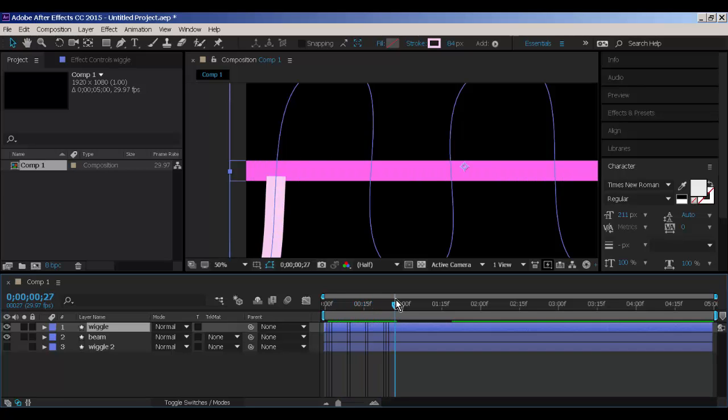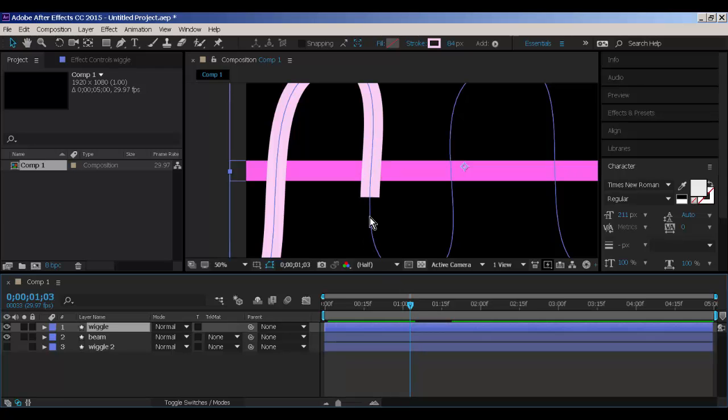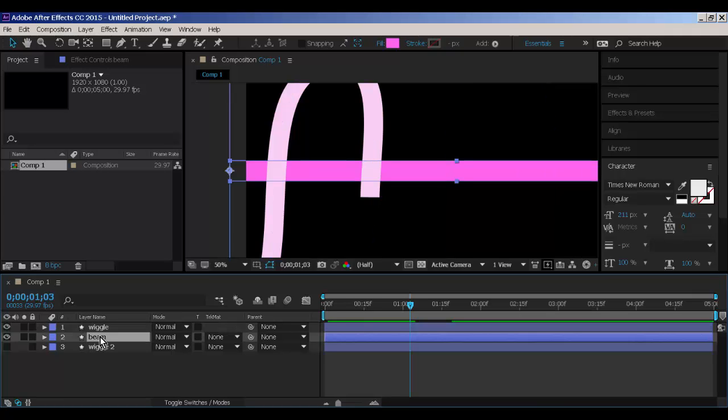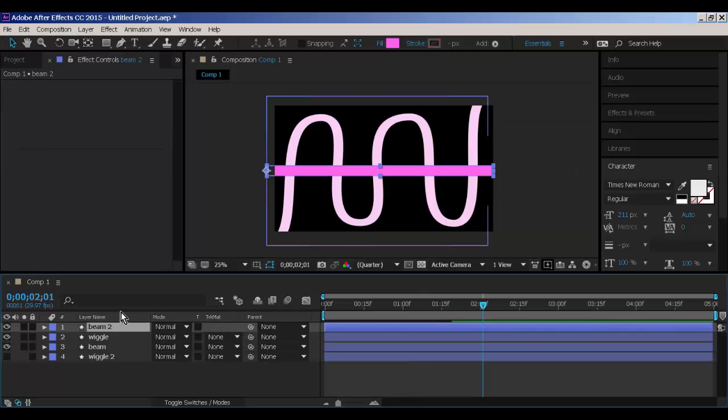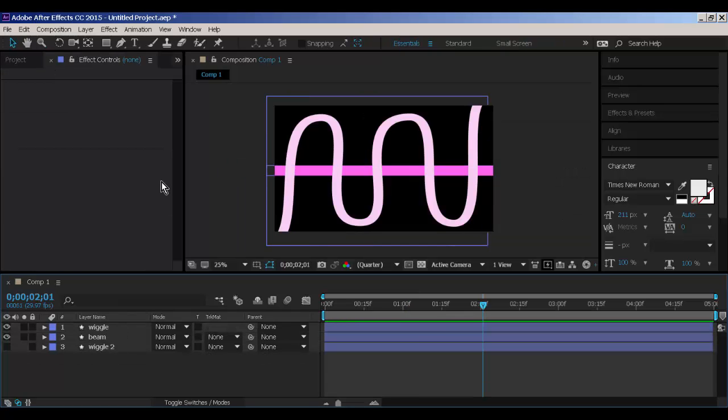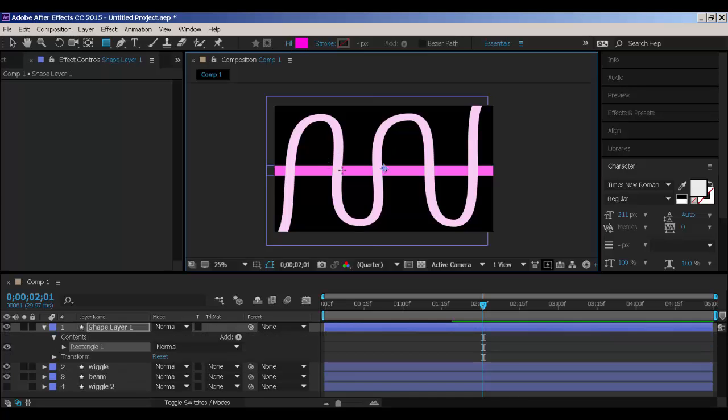Okay, so in order for it to look like it's going behind it, I need to cut this out. So what I'm going to do is duplicate my beam. Sorry, not duplicate the beam. I'm going to make a brand new shape layer. So what I'm going to do is basically make sure my fill is on, my stroke is off. I'm just going to highlight the areas that I want it to disappear. Okay, so I basically want these to be the behind areas.